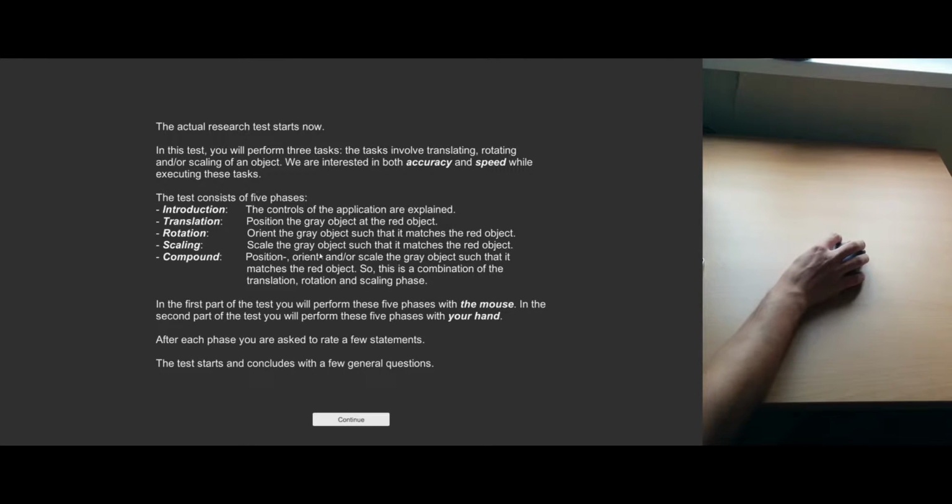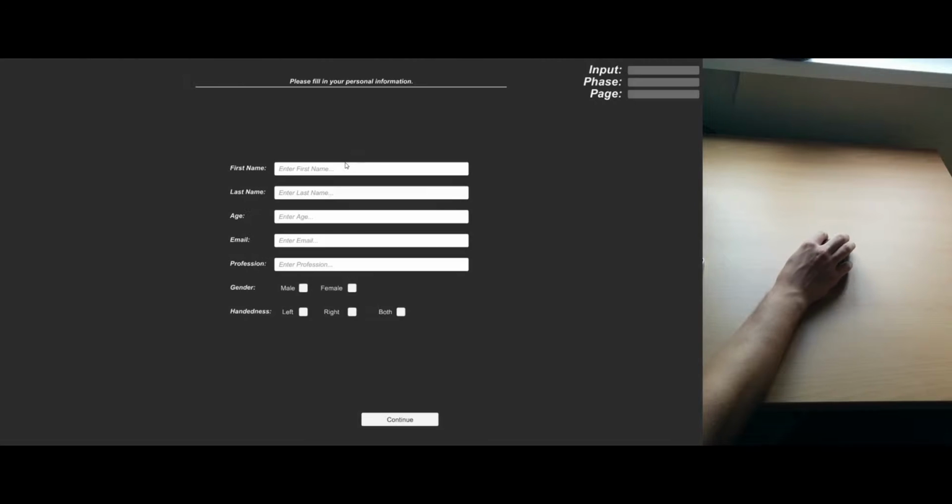The introduction phase is used as training. The translation phase will be used for translational tasks, the rotation phase will be used for rotational tasks, the scaling phase will be used for scaling tasks, and the compound phase will be used for a combination of translation, rotation and scaling tasks. The order of the translation, rotation and scaling phase differs per participant. After each phase, a few usability statements need to be rated by the participant.